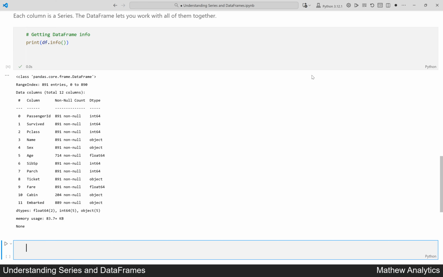This output shows the structure of the DataFrame, including the number of rows, 891, and columns, 12, along with data types and non-null counts for each column. Notice how some columns, like age and cabin, have missing values, highlighting the importance of handling incomplete data. This helps us understand the overall shape and data quality before further analysis. Knowing the type of data helps you plan your analysis.